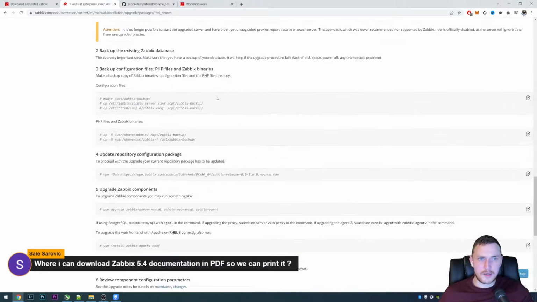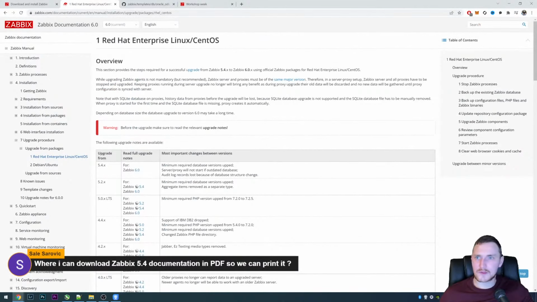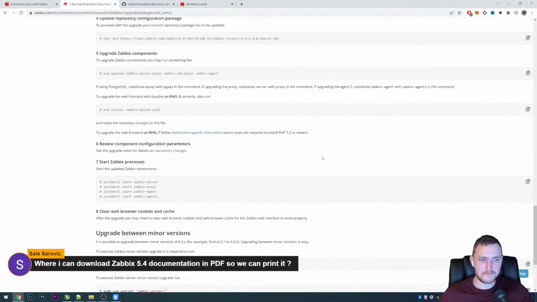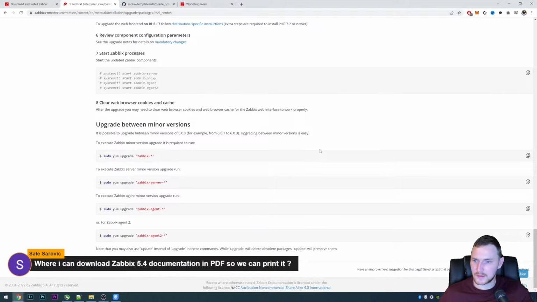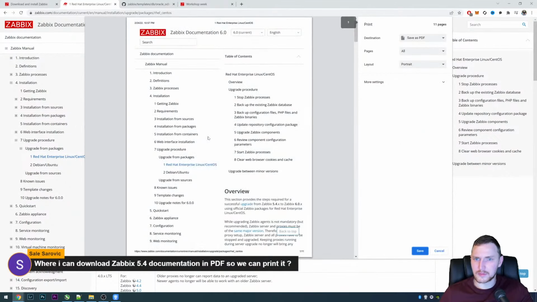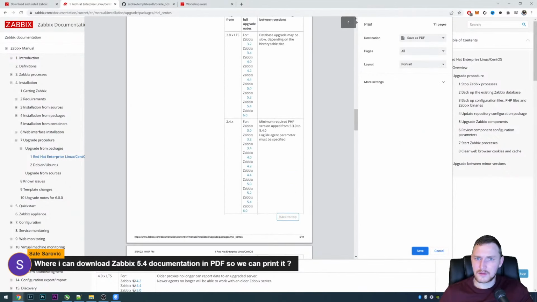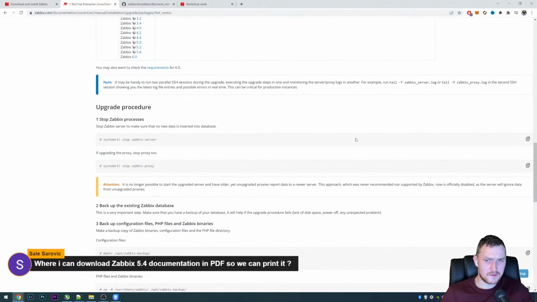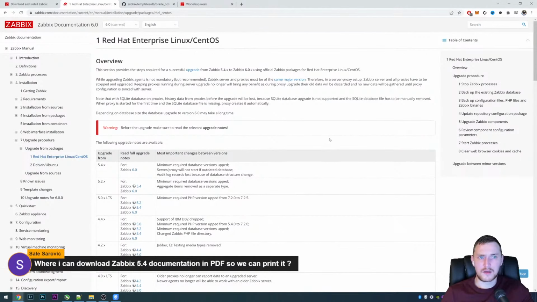Where can I download the Zabbix 5.4 documentation in PDF so we can print it? Download documentation, I have no idea if that's possible right now. I don't know. Maybe guys in the comment section can let you know, because Zabbix recently changed the engine for the documentation. It's Markdown right now, and I don't know, Ctrl+P print. No, Ctrl+P downloads just the selected page. So maybe it's not even possible. I'm not sure. You'll have to do the research for that.